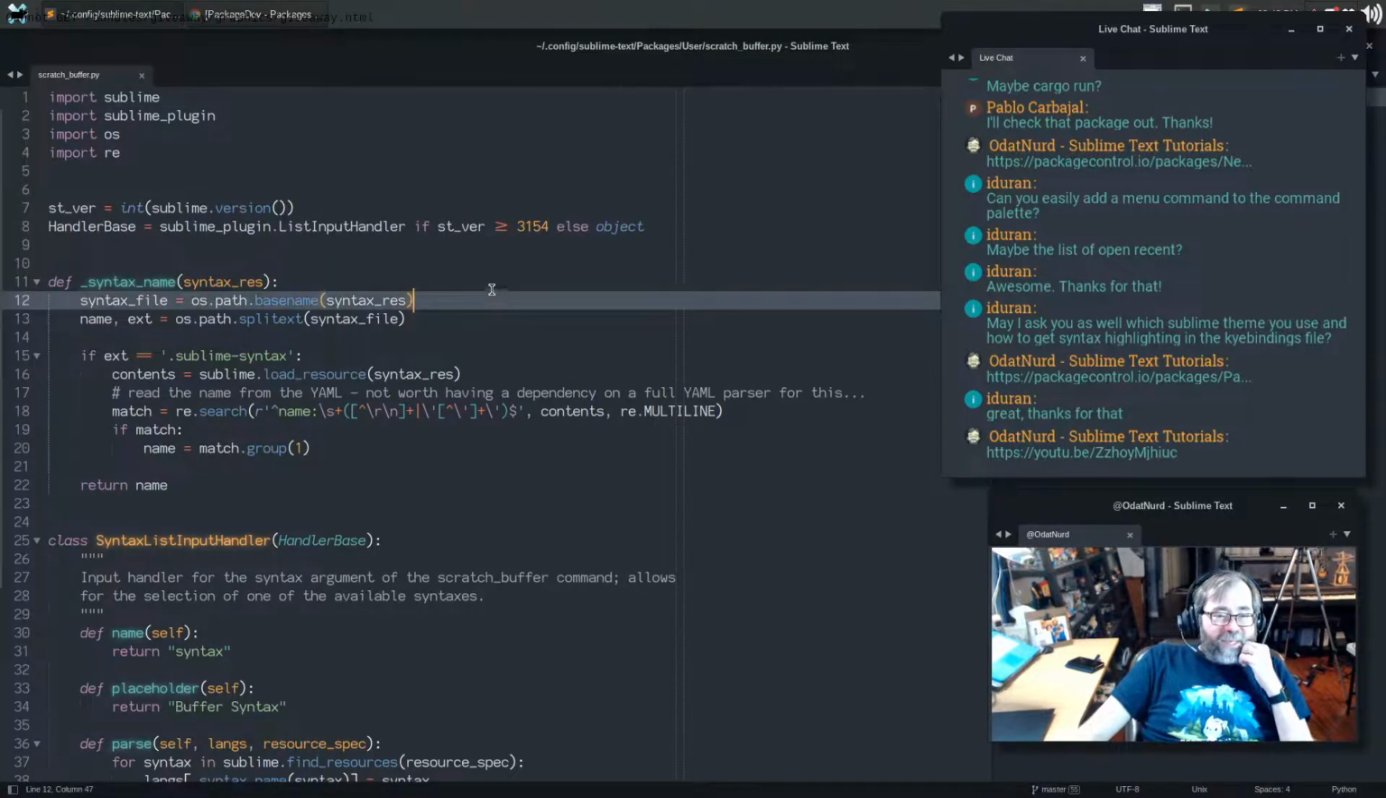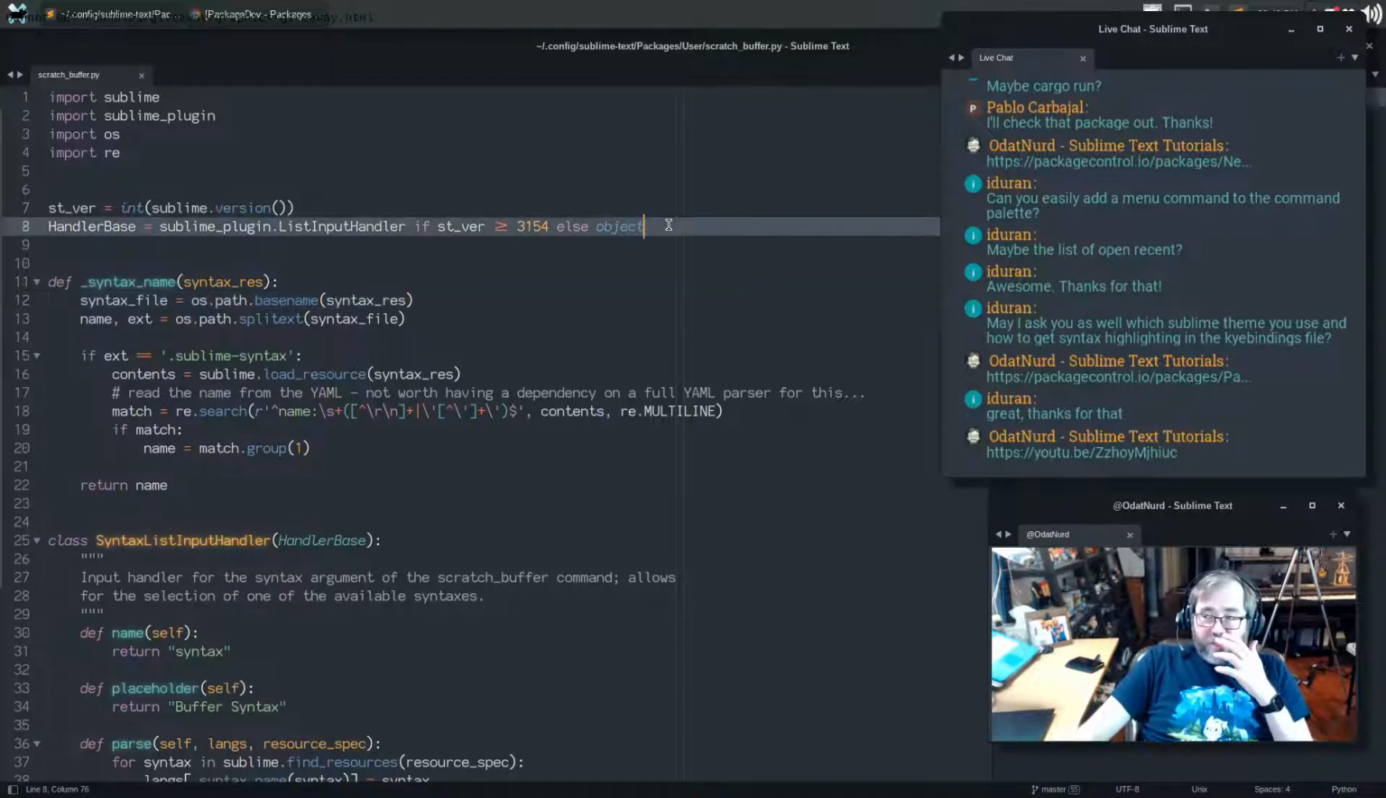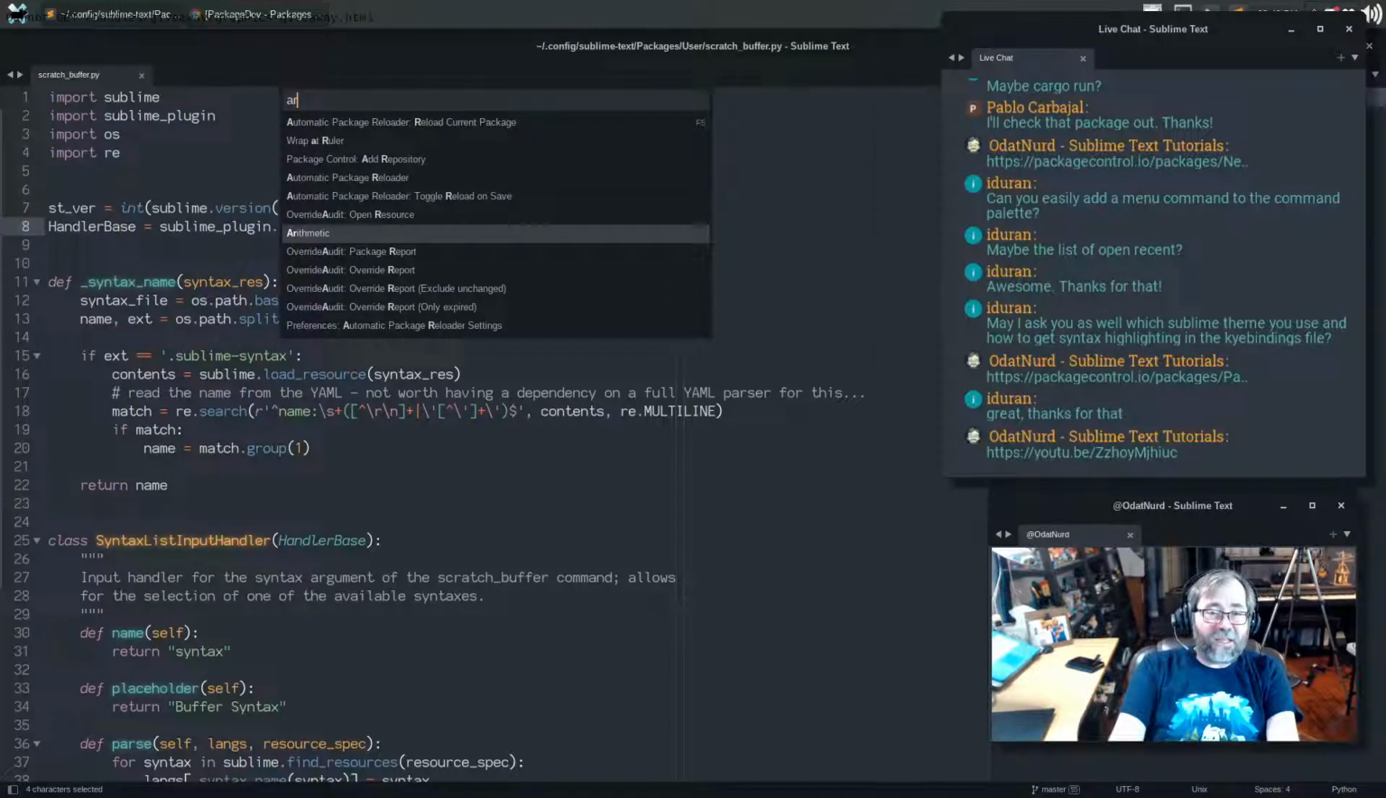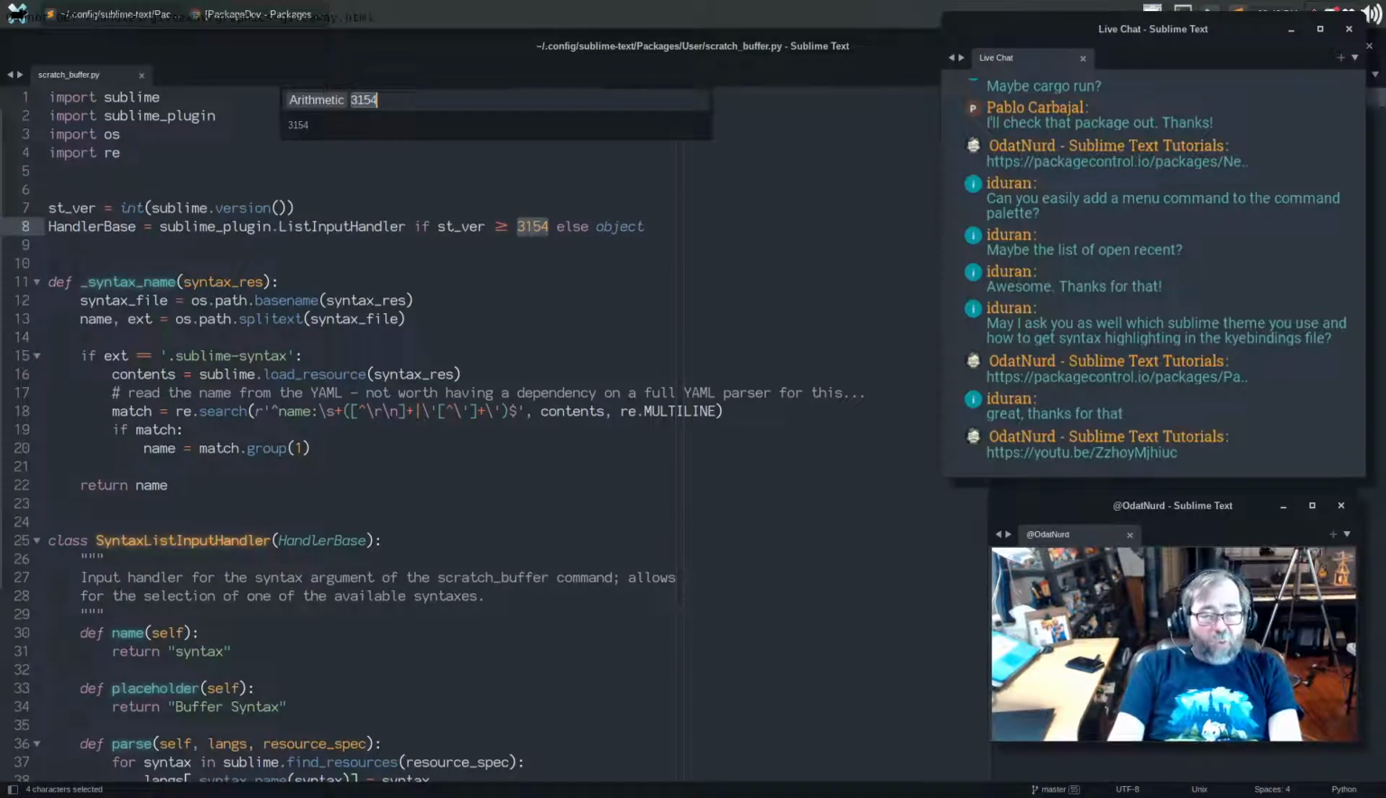The way this is written, it will work for people using older versions of Sublime and newer versions of Sublime, because before Sublime Text Build 3.154, the command palette didn't have the ability to have input handlers that allow it to prompt you for input directly in the command palette. And the prime example of that is the arithmetic command, which when you execute it from the command palette lets you type in any sort of arithmetic you like, and it will calculate it and even insert it into a buffer.